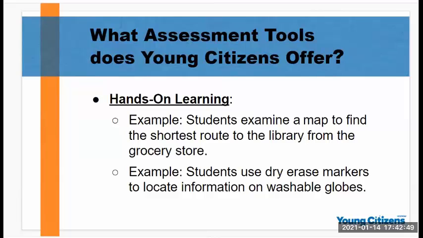What assessment tools does Young Citizens offer? The first kind is hands-on learning. Scientists who study the brain know that we remember and understand much more when we actively engage with information rather than just passively receive it. By manipulating the new learning in various ways through processes and sensory modalities, the learner builds more interconnections between neural networks. This provides multiple pathways to retrieve the new learning from long-term memory.